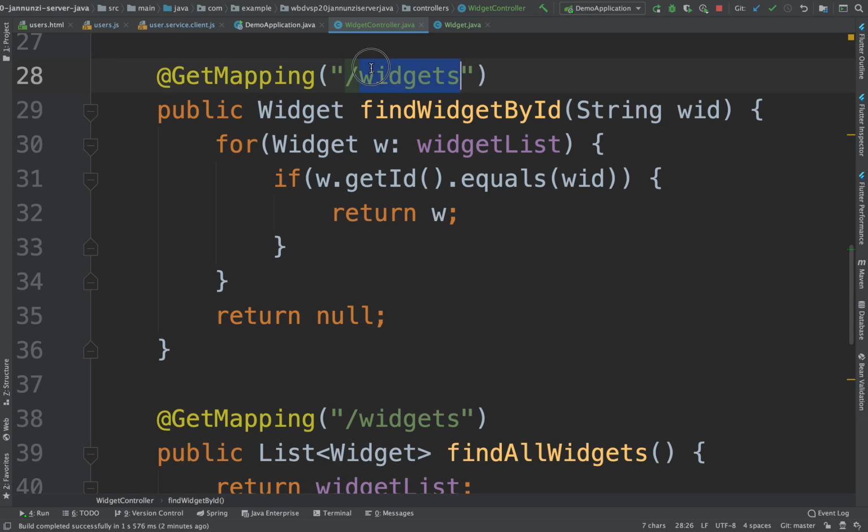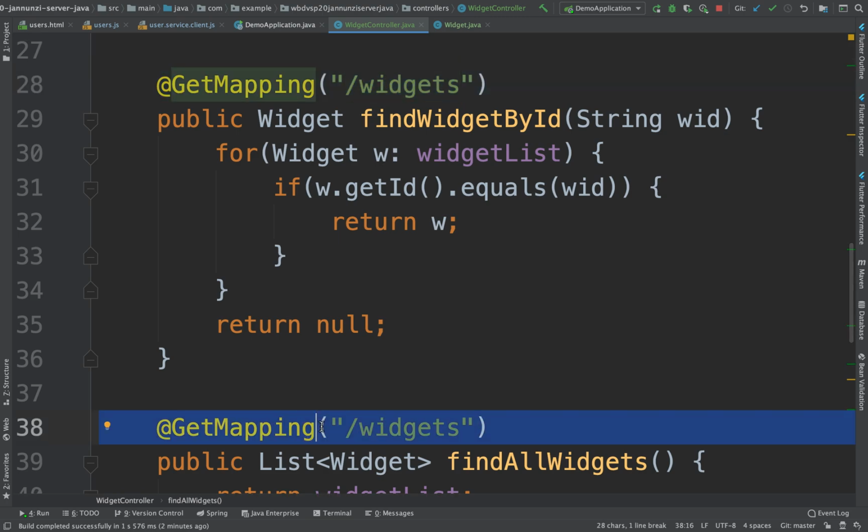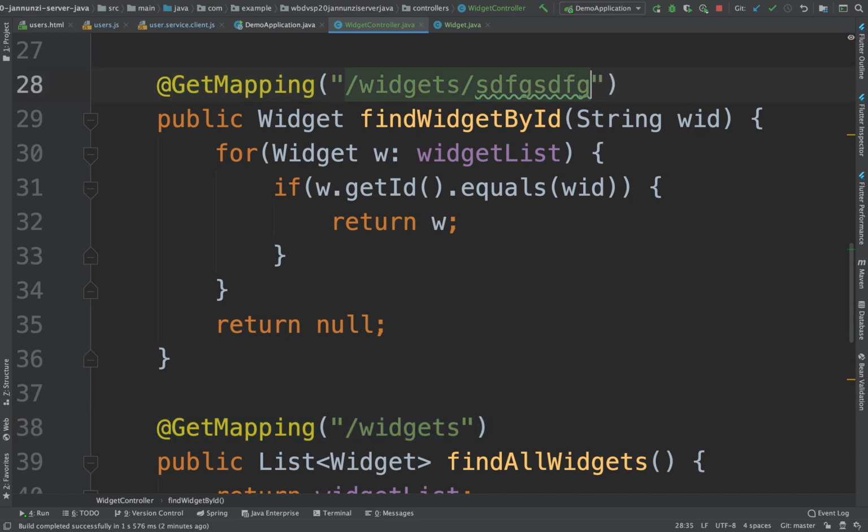Also notice that these URLs, right now, are ambiguous. If I try to run this, the server will throw an exception saying these two endpoints are ambiguous. They point to the same thing. Which function do you want me to run? They're not distinct enough. But if I add something else here, then they're distinct.